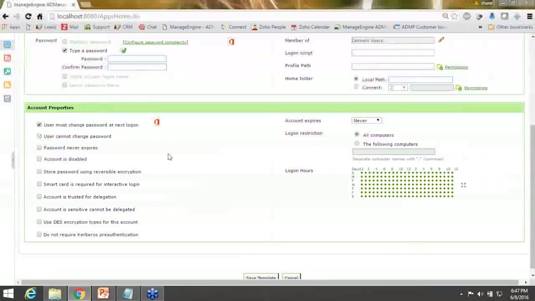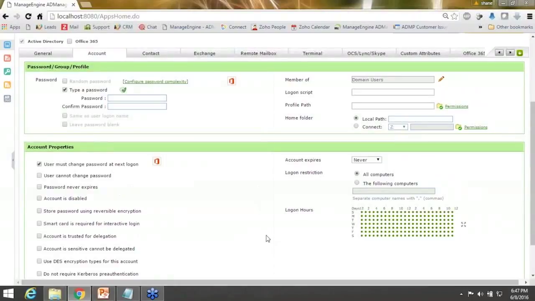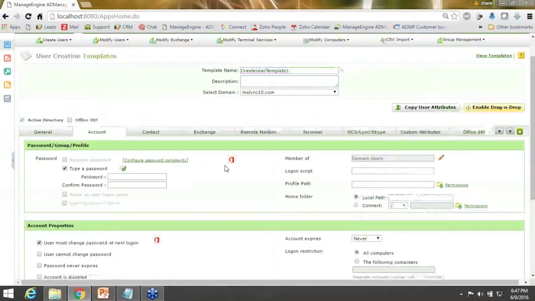I could set restrictions pertaining to logon, so I can set his logon time and logon restrictions to certain computers. I also have an account expiry where I can set an account expiry date so that the account expires at the specified time when I create a user with this template. I'm just going to move to the important tabs of the tool.